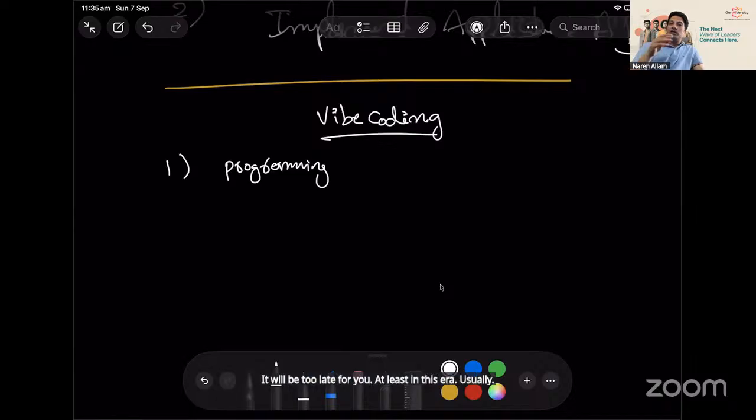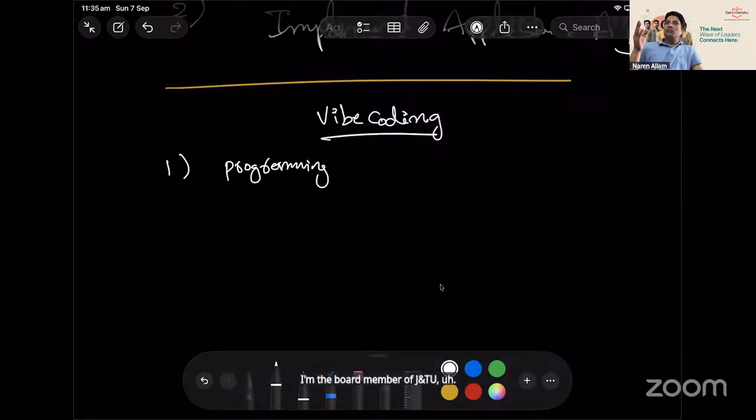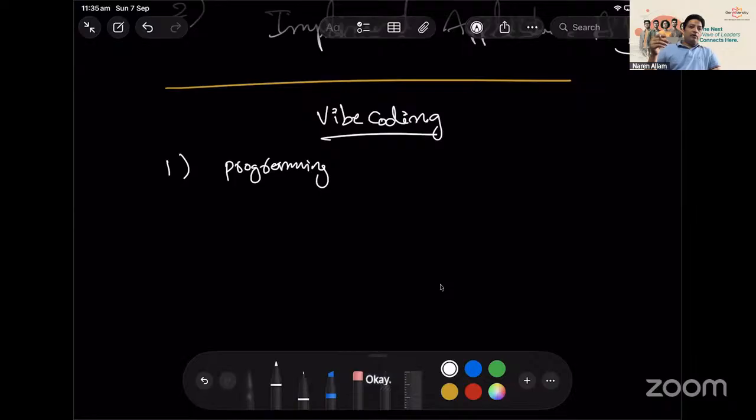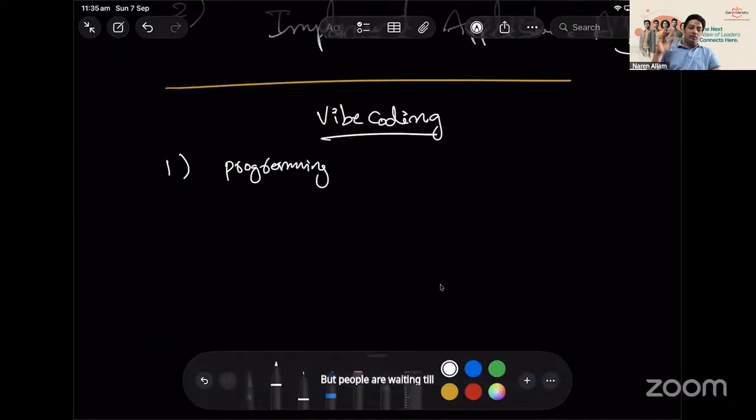Usually, I always suggest this; I'm not sure whether you are aware or not. I'm the board member of JNTU Kakinada, and I'm part of the syllabus curriculum designing team. We always think about this: the people in the first year should complete the programming part in the first year. But people are waiting till fourth year to learn and build some application. Some people are not even building an application in 4 years.